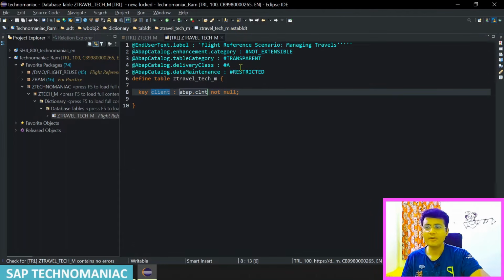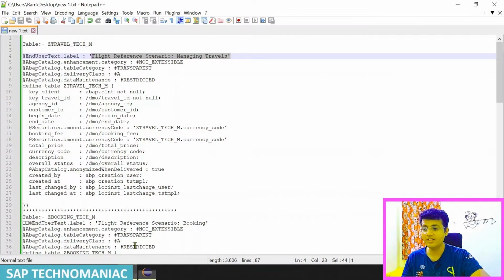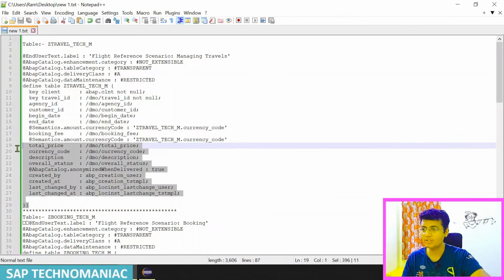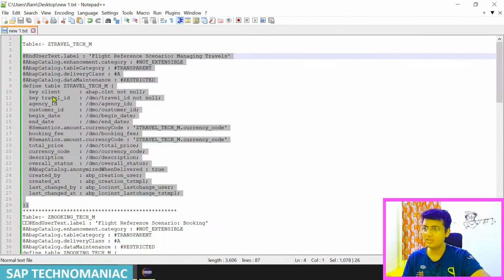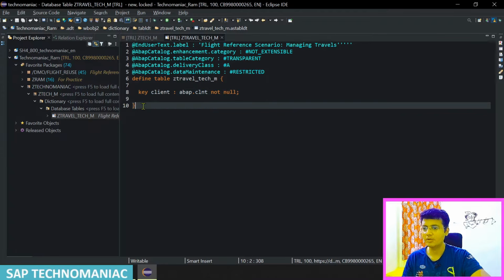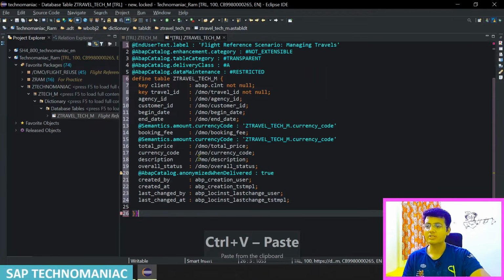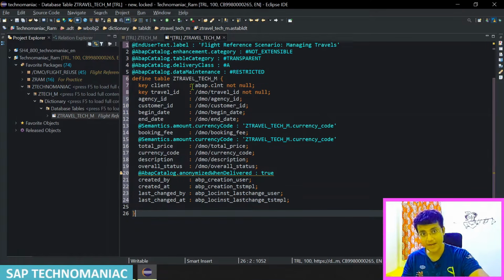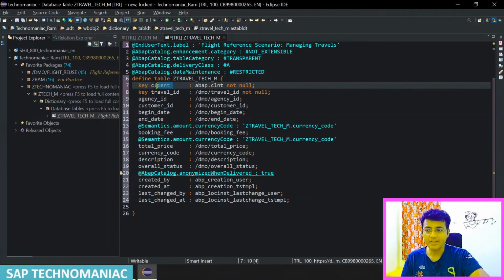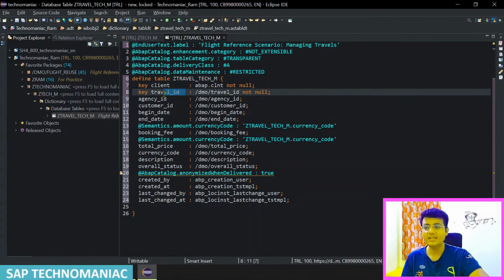Okay, so I have created this table. Instead of pasting field by field, I already have all the fields. Let me copy all the table, Control C and Control V. So in this you can see we have the table called Z travel tech underscore M. In this, the client, since I want to create the client dependent table. If you want to create the managed application for client independent also, that is possible, but as of now client dependent table, that is the reason client is given, and travel ID and agency ID.